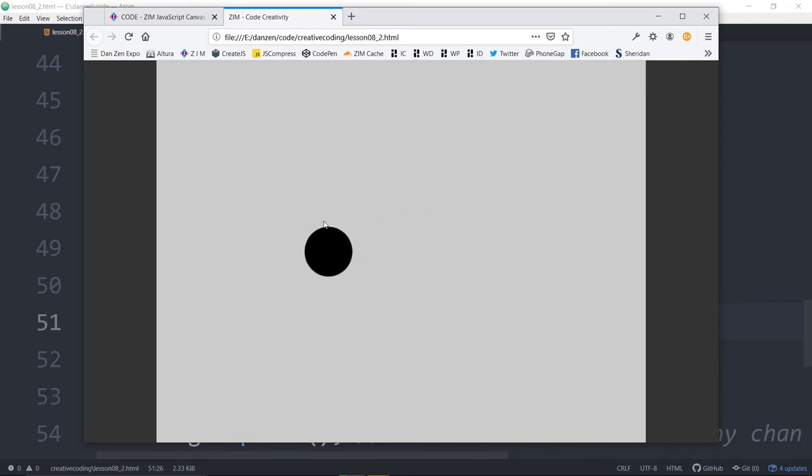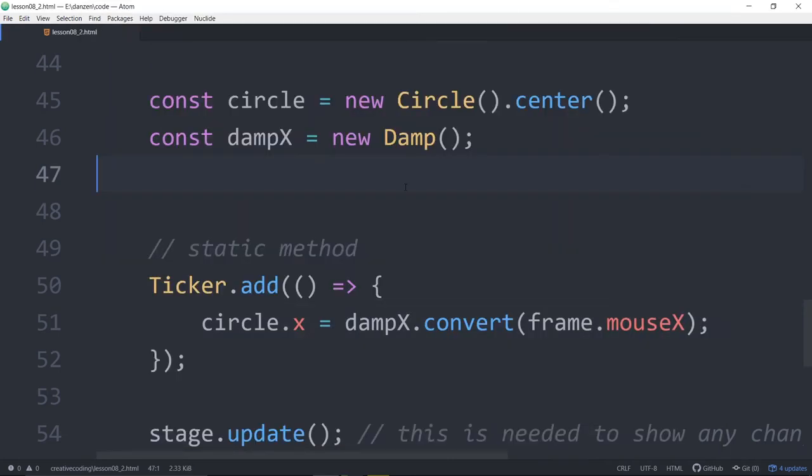So it never just jumps there. It moves smoothly there. We can slow that down. Do you want to try slowing it down?